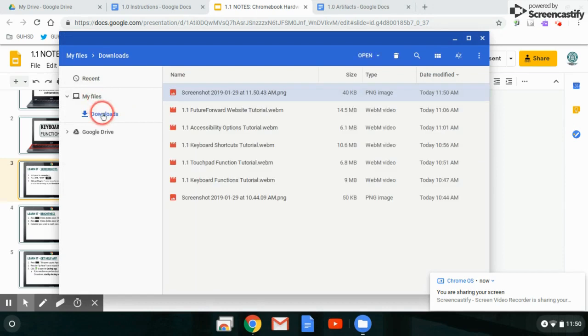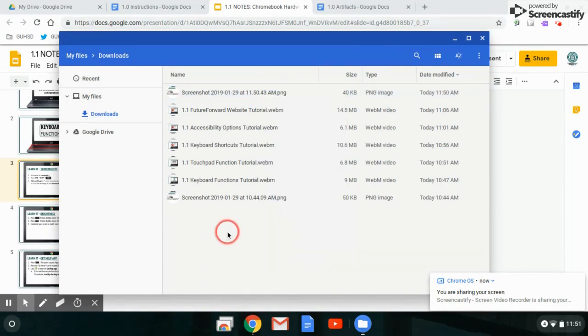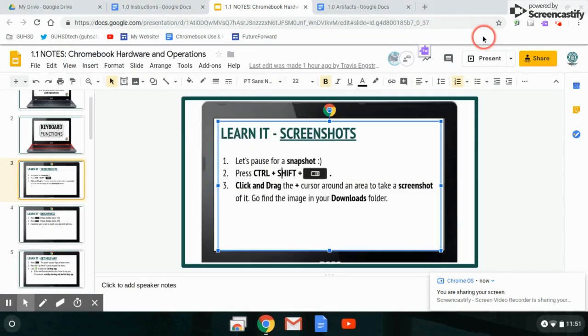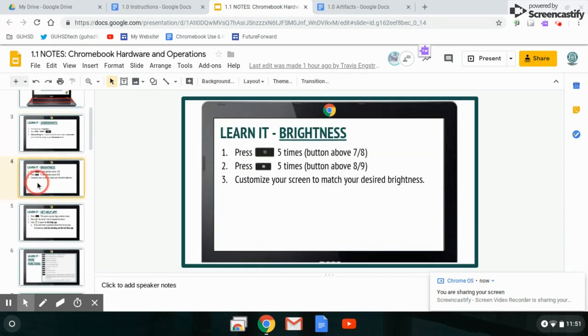And the folder that it goes to is your Downloads folder. There's the screenshot, there's the time. And you can right-click it, and you can rename it if you want to. The screenshot is what you're going to use to complete your 1.0 artifacts information on this. So let's go learn about brightness.